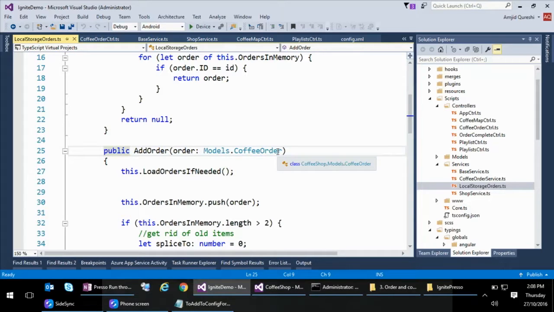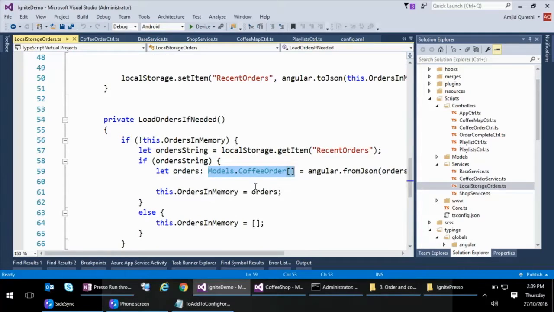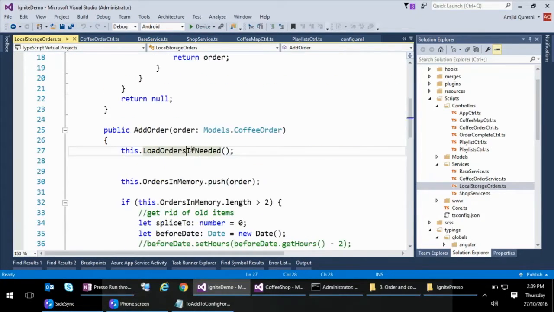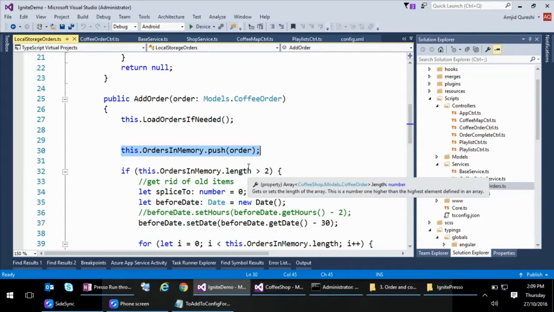Maybe it only needs an ID, that kind of stuff. And then also, what you can do here is I'm just going to store these on the phone. So in this case, I'm saying, hey, load them into memory if needed. So go to my local storage, get that item, and convert it, strongly typed, into an array of coffee orders. And if for whatever reason there's nothing in there, then just give me an empty array so I can actually use it. Then add the order that I've just made, put that into memory.